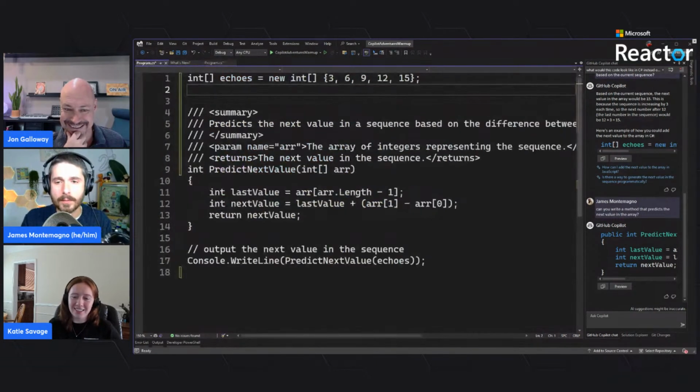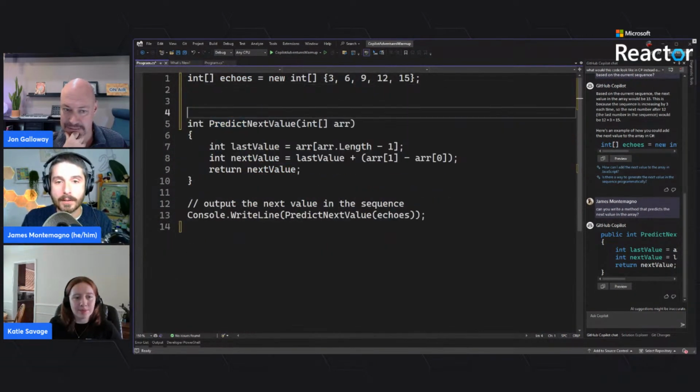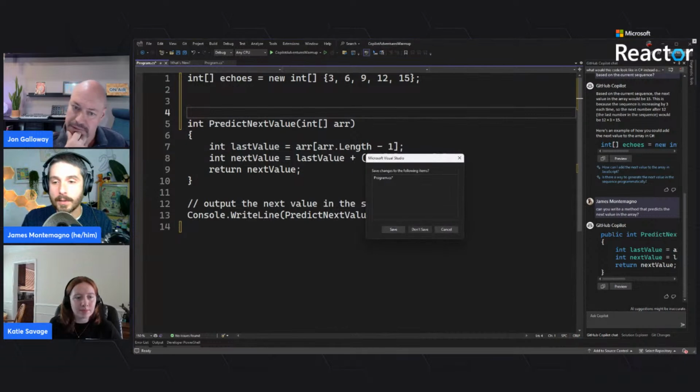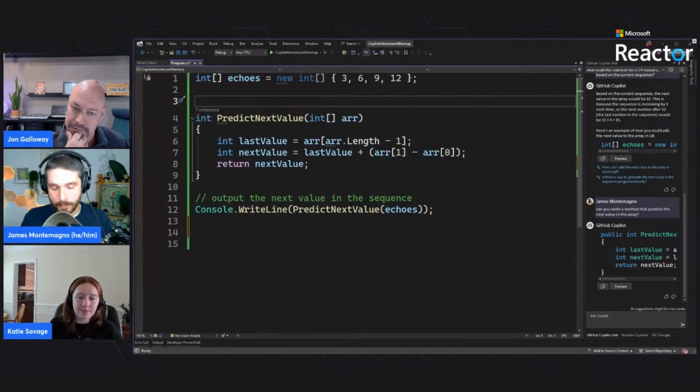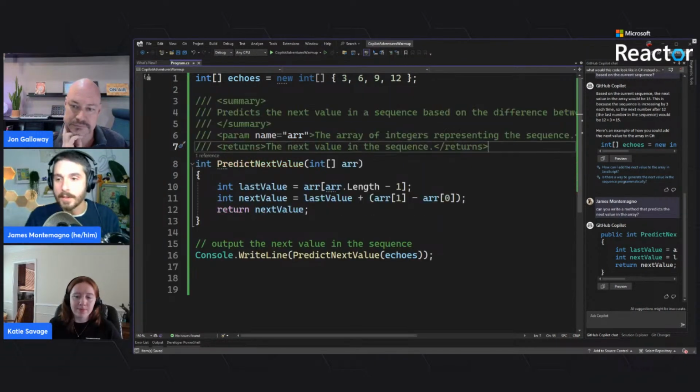Oh, put it in the wrong place. Where did it put it? Put it somewhere. Copy that, maybe I'll put it over here. There we go. Cool. So this is really nice.